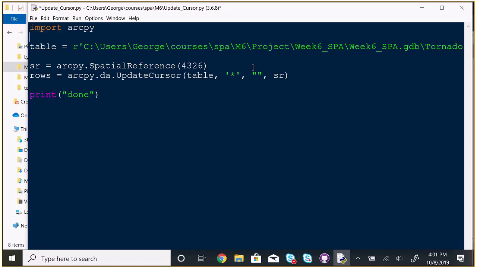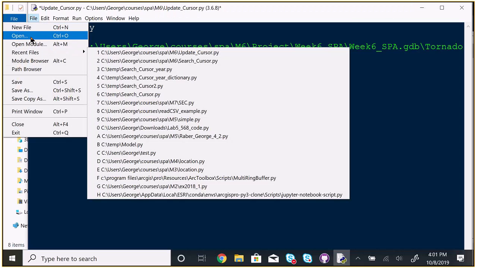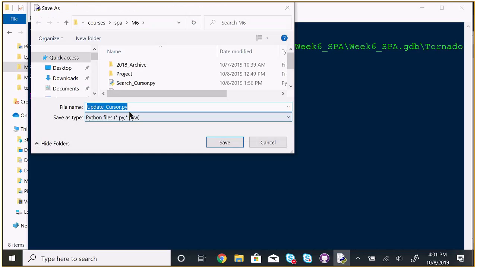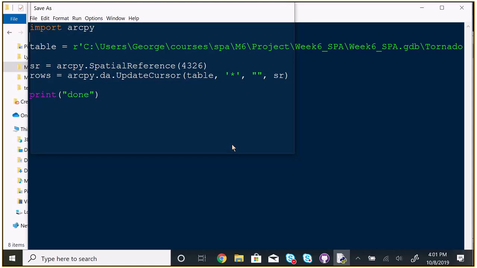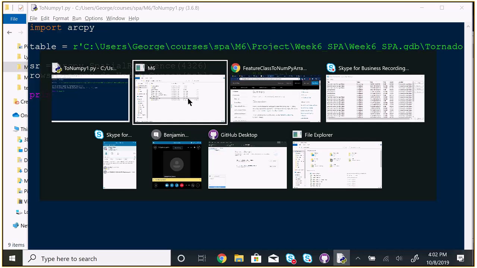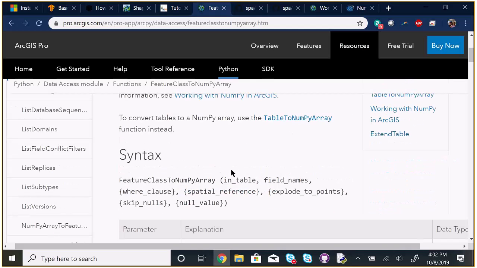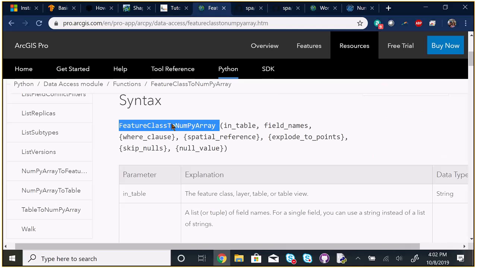And notice what I can do, instead of update cursor. I'm going to save this before I forget. I'm going to save this as something else, so instead of update cursor, I'm going to call this table to NumPy 1. So instead of saying update cursor, what I want to do is get the NumPy array, feature class to NumPy array.